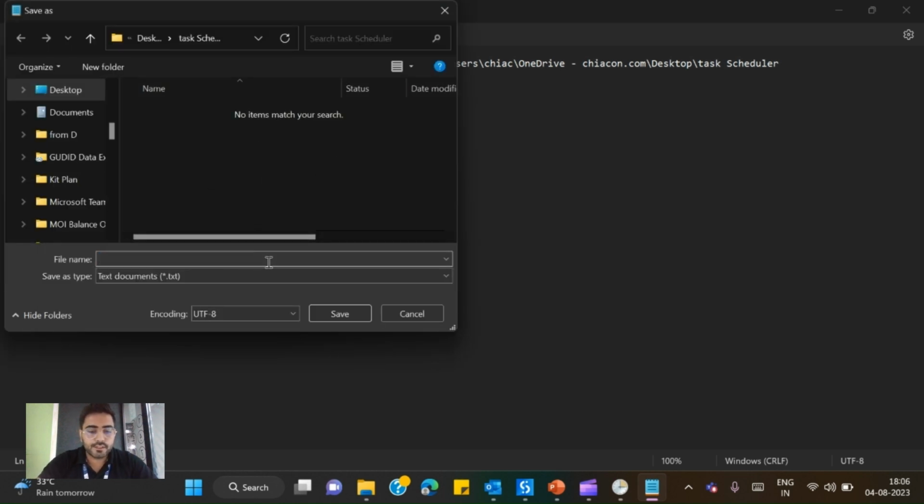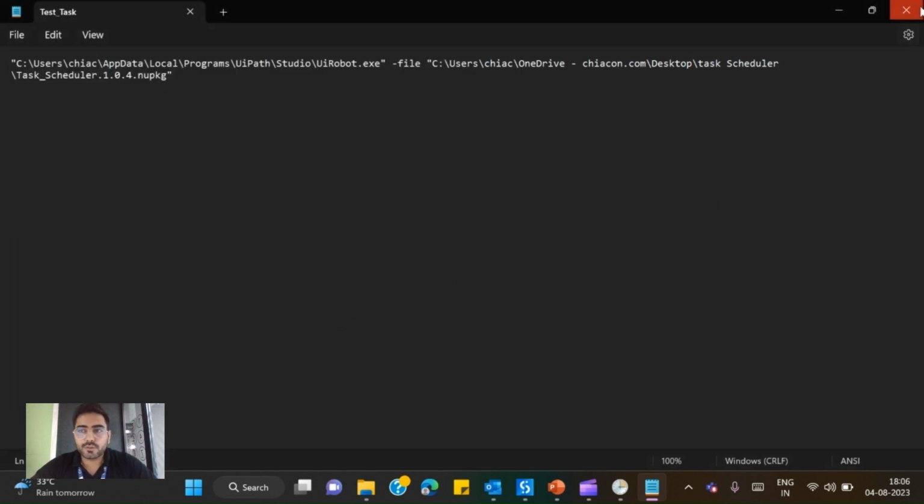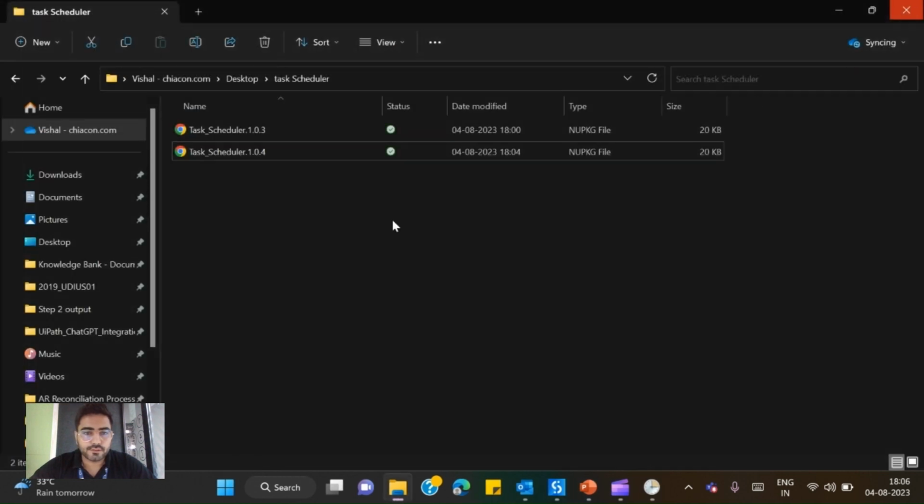I'll provide it a name, which is test task, and keep it as All Files. Encoding will be ANSI, and the main point is, after the name of the process we need to provide the extension, which is BAT. Now I'll click on the Save button and close this Notepad. If I refresh it, you'll see we have this Windows batch file created.